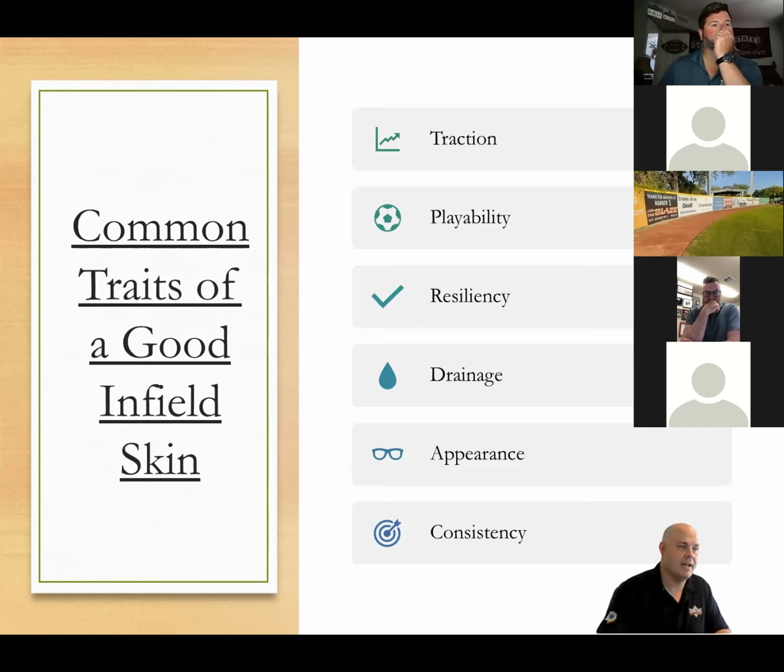The drainage, surface drainage is really important. We're going to dive into that a little bit. The appearance, some groundskeepers like a nice brown infield surface. Some groundskeepers like a red playing surface. So some of those can be adjusted with different top dressing materials, but appearance is obviously important.